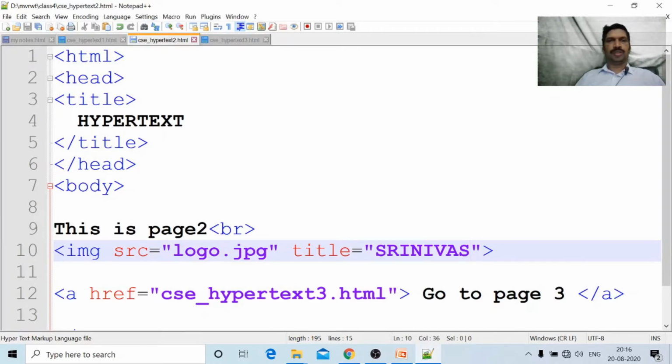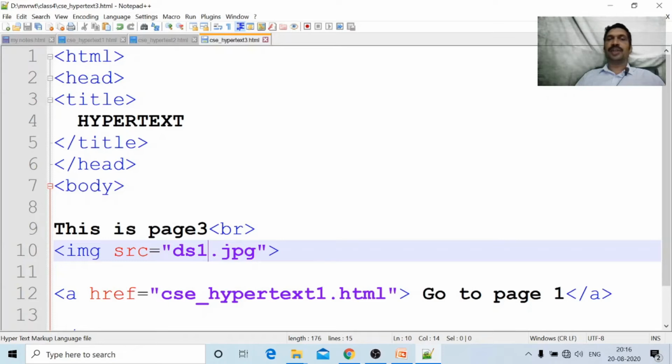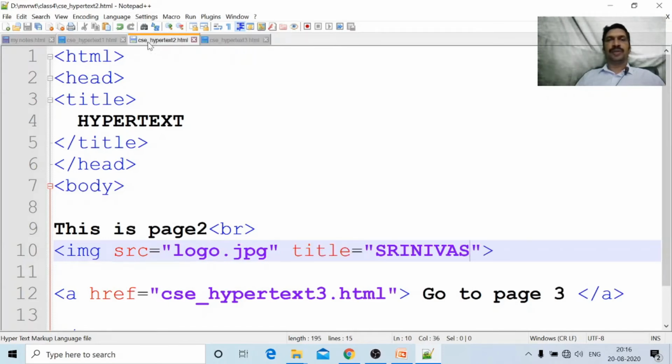Image SRC. Okay, see what the mistake is. I have not written it in ds1.jpg. I have written the title attribute within the logo.jpg. That is the mistake. Here the concept is important. Just in logo.jpg, is my name coming or not? We will observe here.